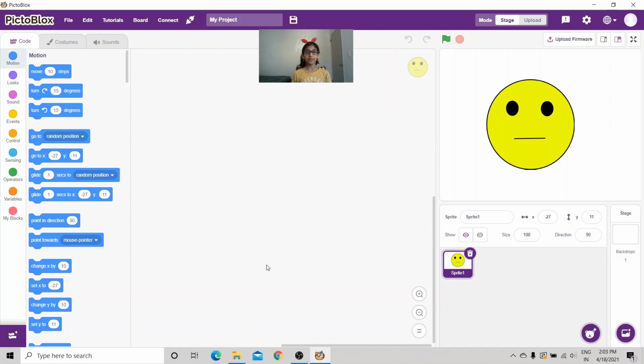Today, we're going to be making a speech emotion recognition project. In this project, we're going to need two extensions. One, artificial intelligence, and two, NLP. NLP stands for natural language processing. This extension will help us to extract the emotion from the speech.